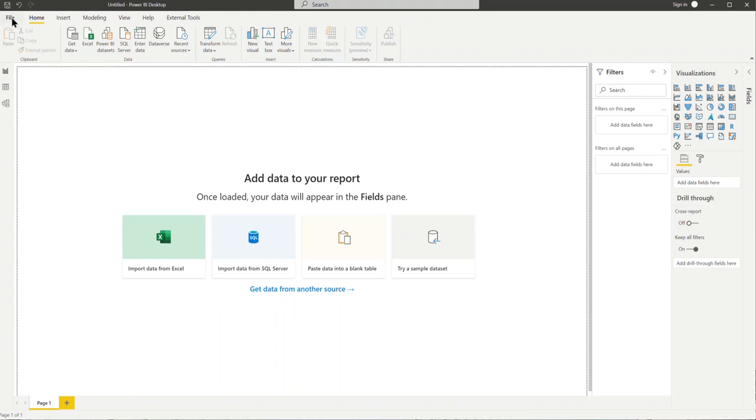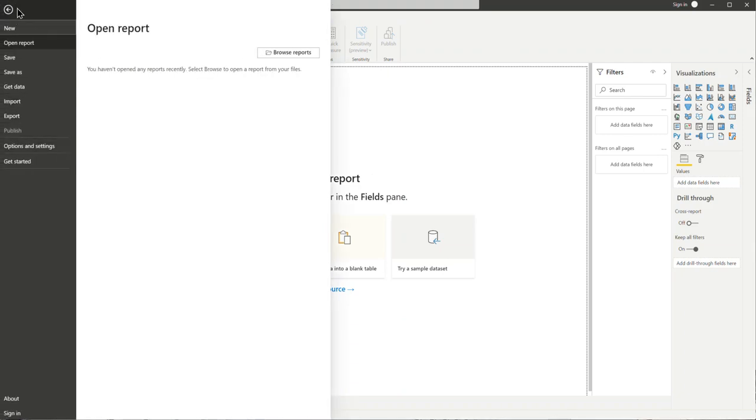In this video, I will cover all the details related to options and settings. If you see here in the file menu, there is options and settings. If you click here, there are two features that give us data source settings and the options setting. We'll cover the data source settings when we load data from sample data or from Excel.